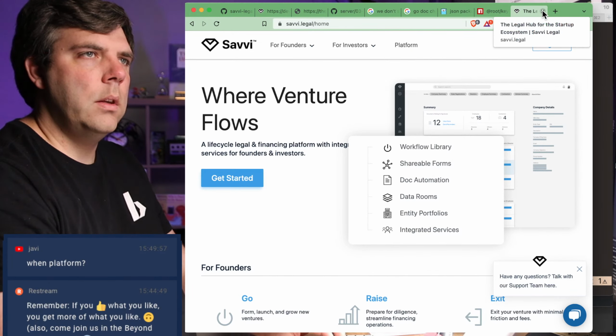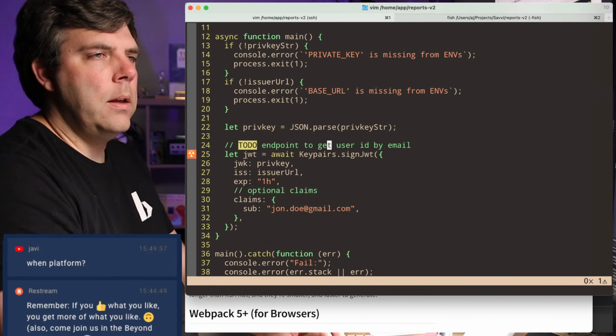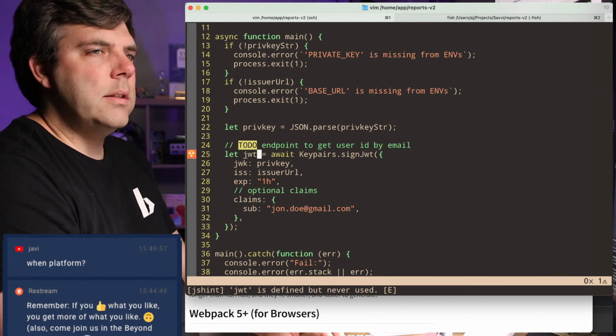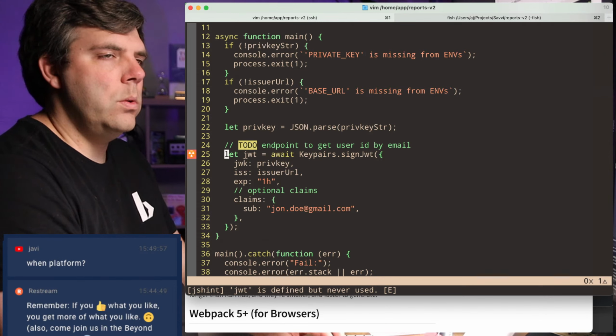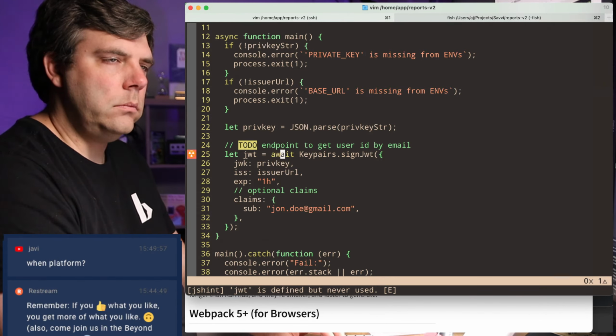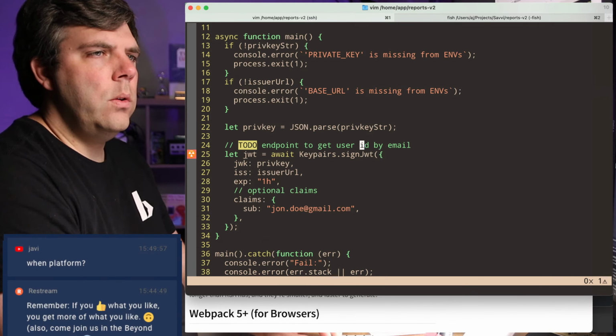So, yeah, I'm working on a new API, or a new way of accessing the data, that's going to be cleaner and something that we can begin to share externally. Okay, anyway, what was I doing? Oh, so I was saying I need an endpoint to get user ID by email.